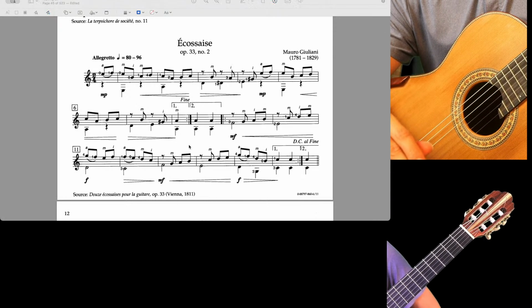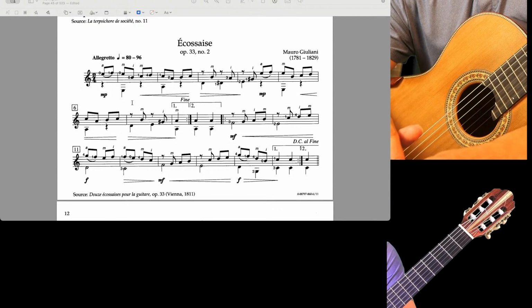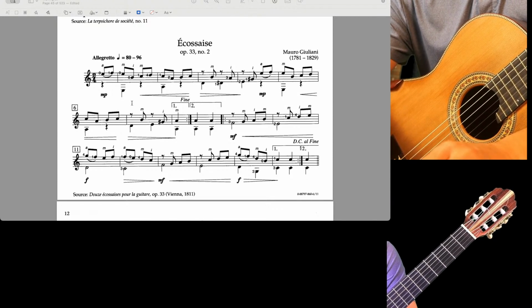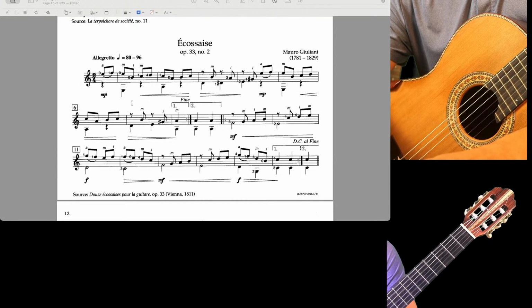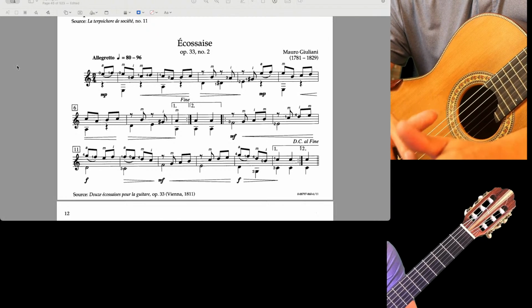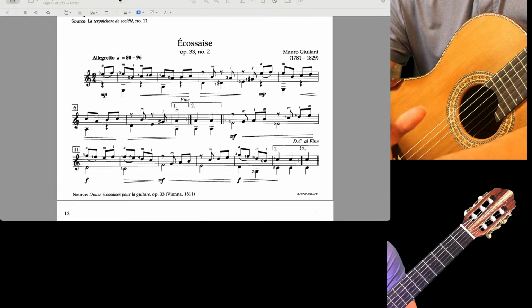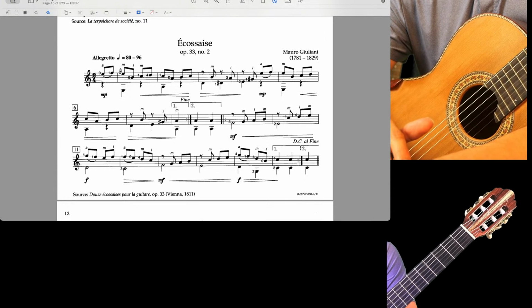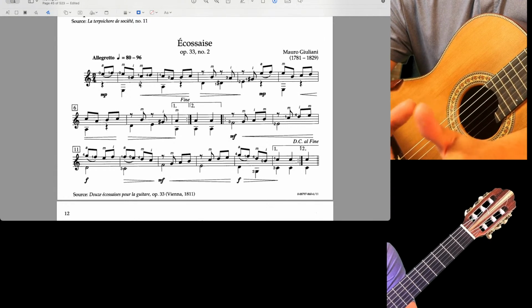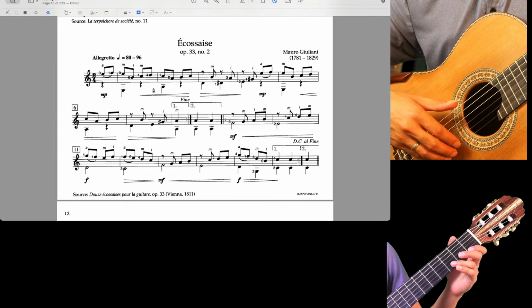How do we pronounce this one? Ecossaise. I don't really know how to pronounce this one. What is this? An energetic country dance in duple time. Okay, Energetic Country Dance by Giuliani. So this one can be quite quick. Again, good to distinguish if it's a song or a dance. So here we go.